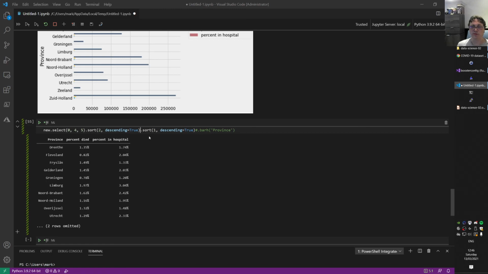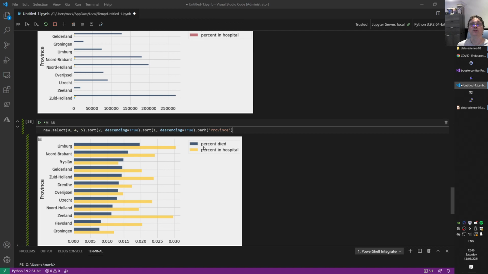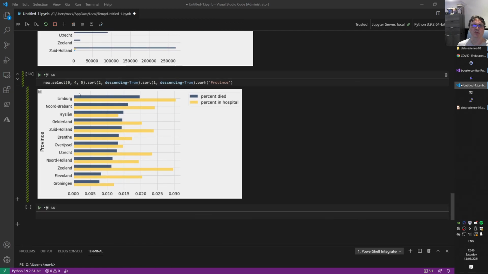We can even build it up again. So this is the first one, so now we are sorted on one of those columns. What you can do again is sort again on the other one, so now everything is sort of in that order, and then we can still do a barh on the province, I think. Let's see. Yes, you can still do that. And now we have them in sort of order. So you see Limburg, North Brabant, Friesland. So it is basically in that order, so to speak. And as you can see, North Holland is very crowded, and it's pretty low on the list.